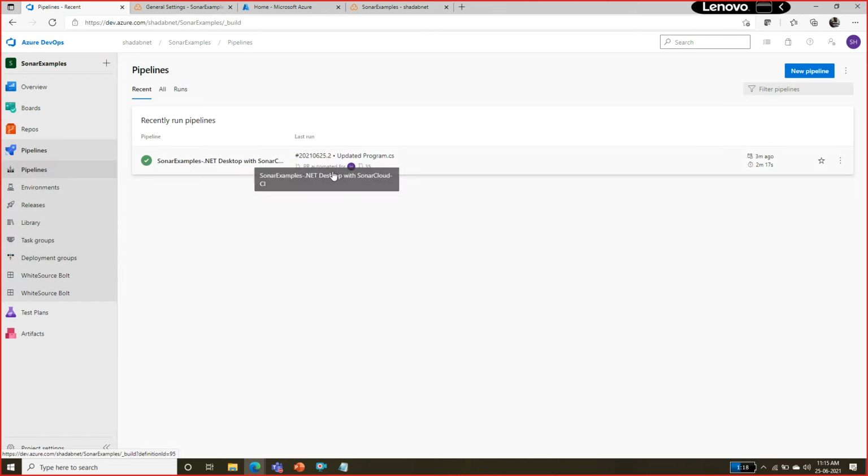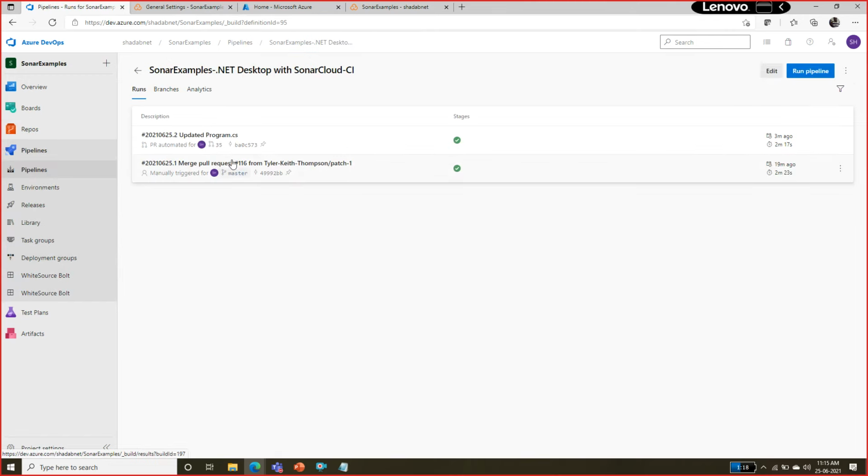You can see here the branch name will come here now, showing which branch it is going to trigger. Master, and this is running for the PR. First we ran directly from the master, which gave us a report. Next we are going to run for the PR automation which is there.